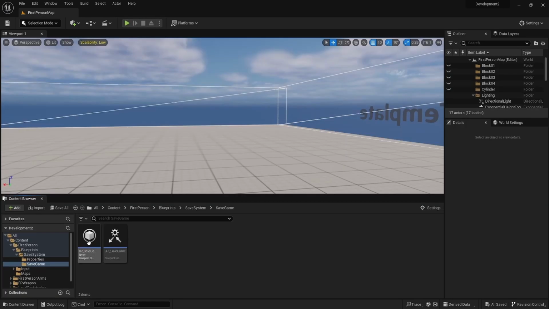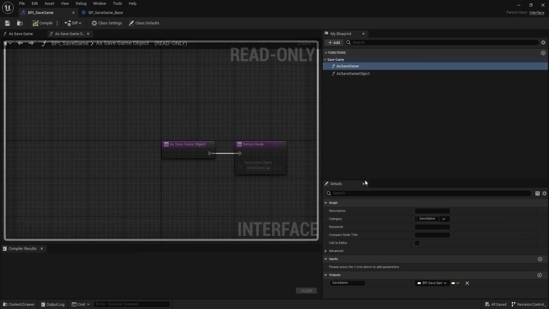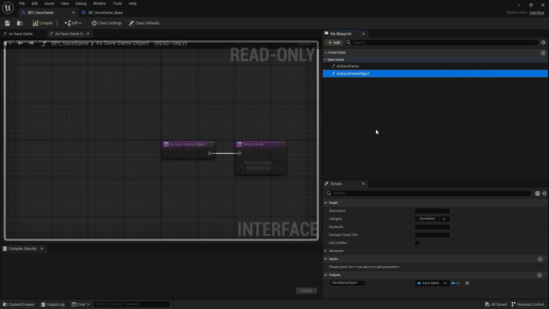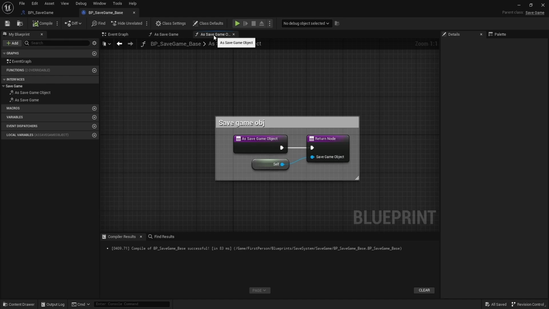Let's begin. Let's start here by creating a save game object along with its interface. The interface is going to have As Save Game, which is going to return its interface, and it's also going to have As Save Game Object, which is going to return the object. Implementation for both functions is just going to return self.